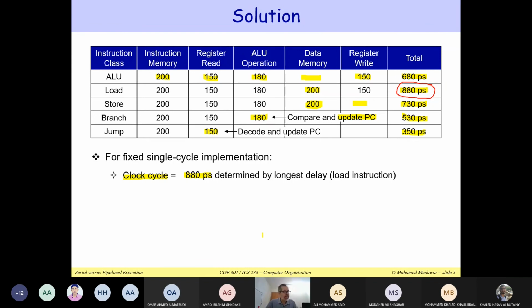Now, for the multi-cycle implementation, what do you think the clock cycle will be? Please answer quickly, so that we don't waste much time. 200. How did you determine this? Because the longest instruction step takes 200 picoseconds. So we have to follow this. We cannot use 150 because it will be shorter. Some steps will take more than 150.